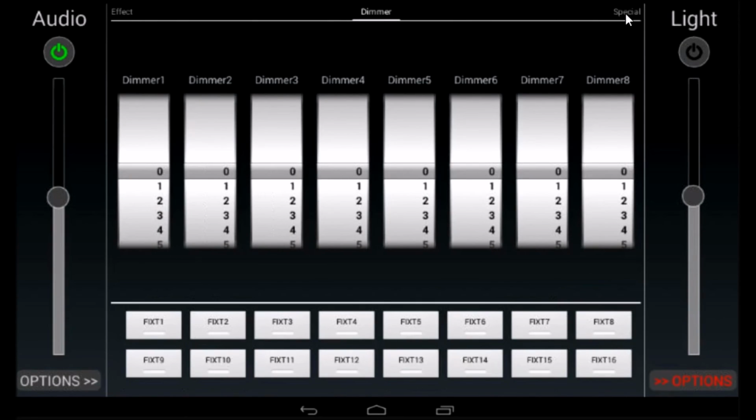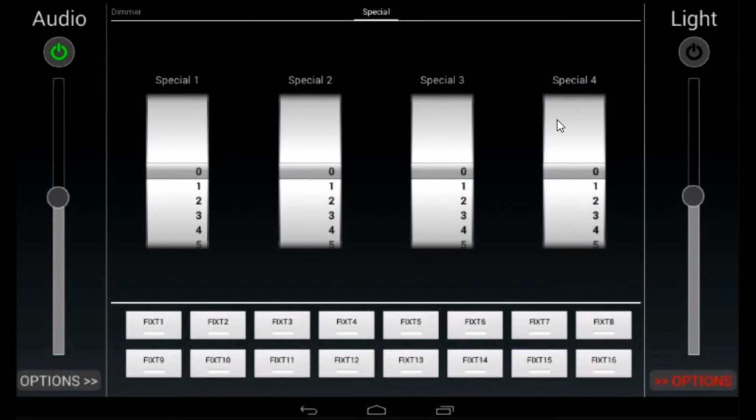Next is the dimmer section. Here you can set the level of the dimmer controlled lights. The last page is a special page. Here you can add functions that are not predefined when you're setting up your fixtures.